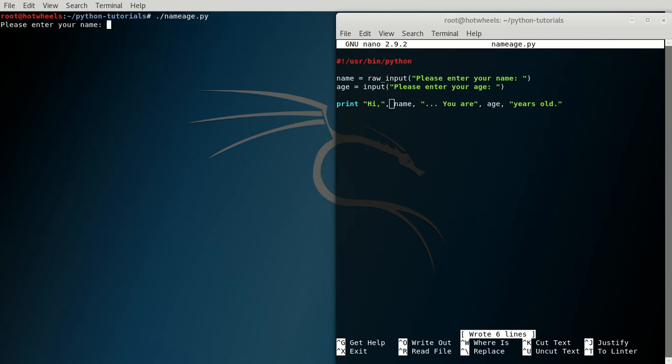And ./name age.py, and it says please enter your name, and it is called Wheels. Please enter your age. It is, for example, 12, and it says hi, called Wheels, you're 12 years old. And this demonstrates that to get input from Python, you use raw_input or input.